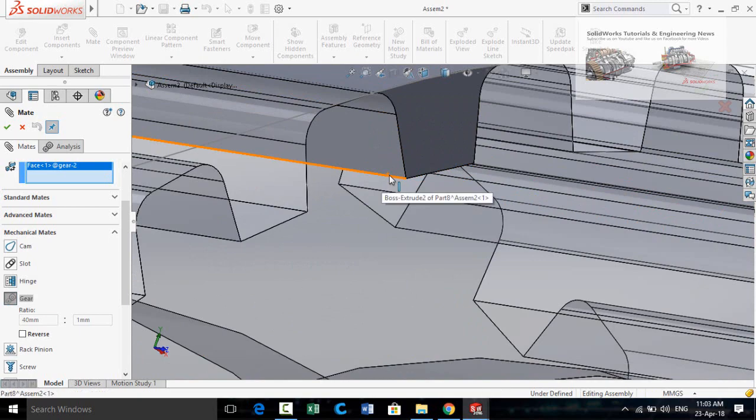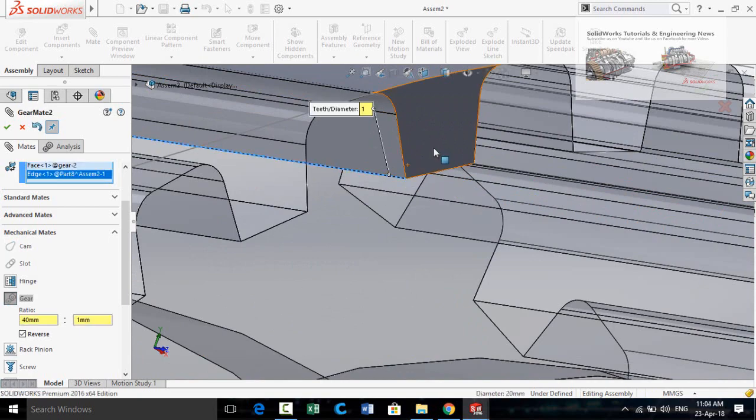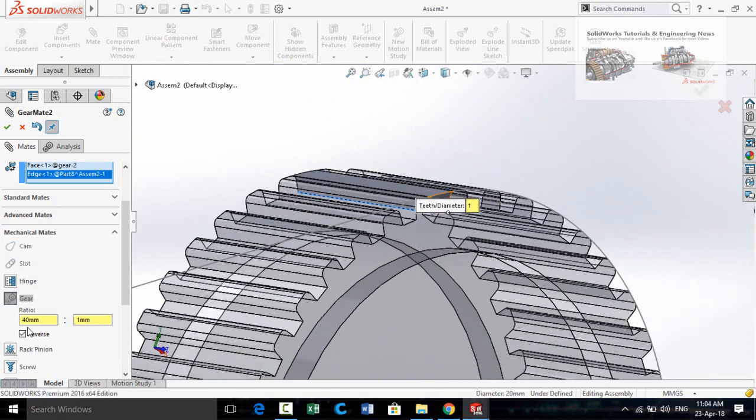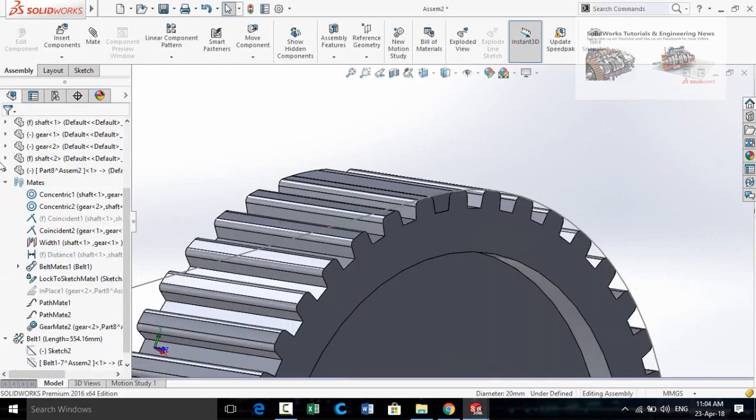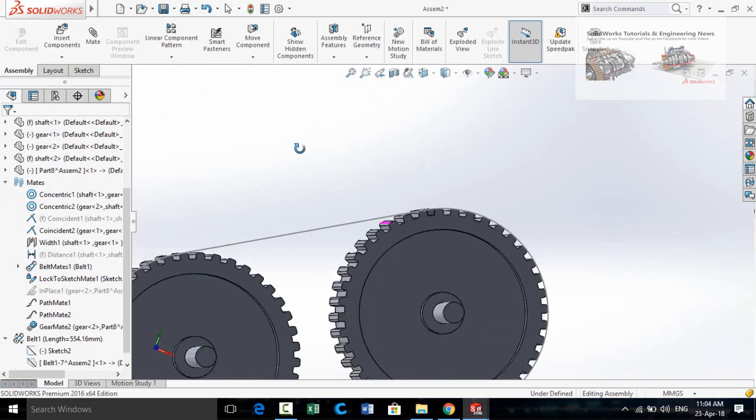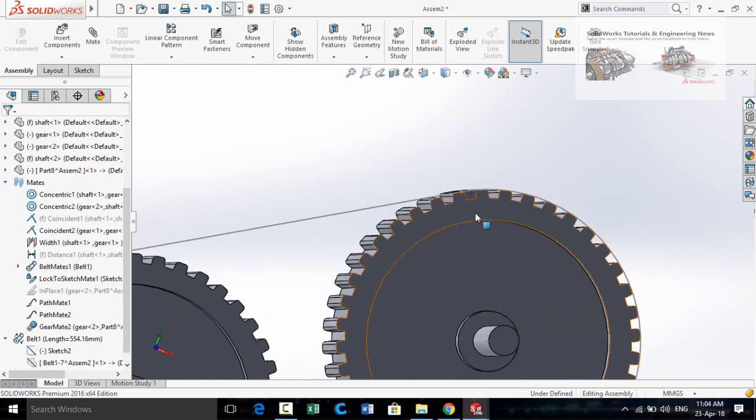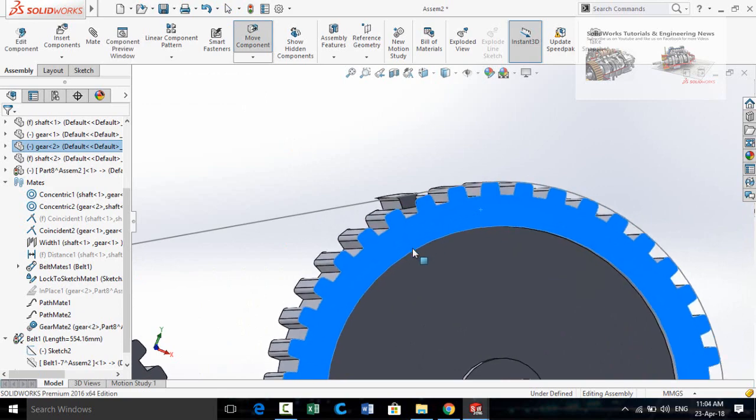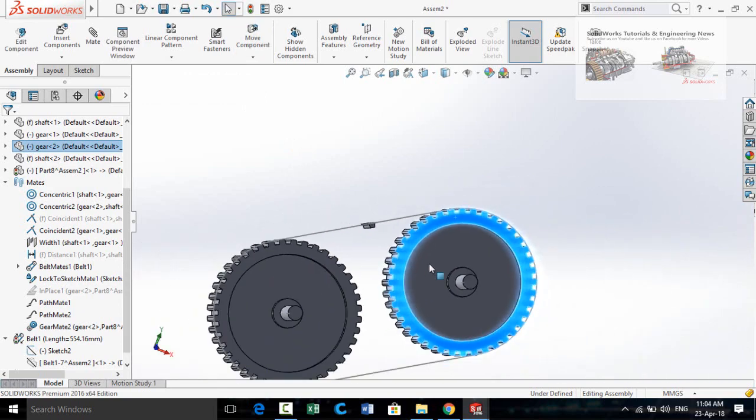and then select this edge. Uncheck this box reverse and press OK button. Again press OK button. Now try to rotate the gear and see how it's working.